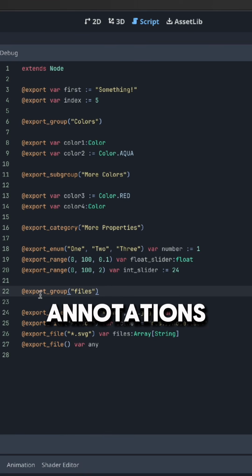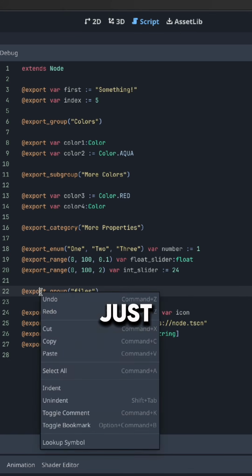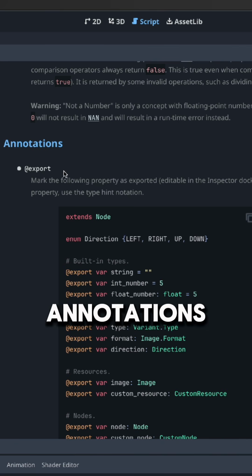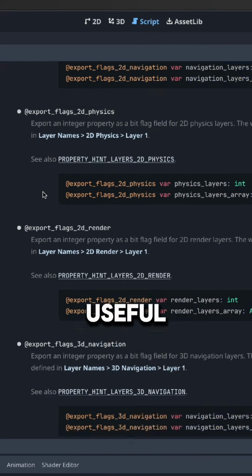Now there are many other annotations, you can find them by just right clicking and looking it up. As you can see right here under this annotations category, you have a bunch of really useful annotations.